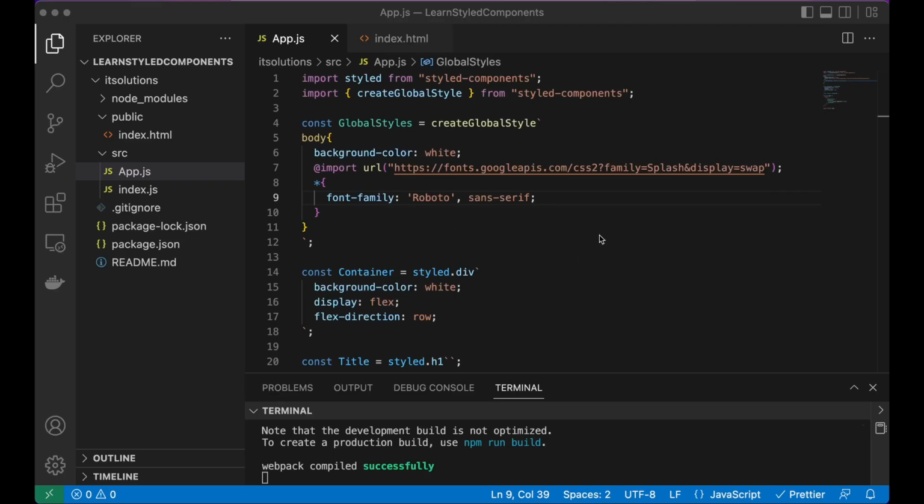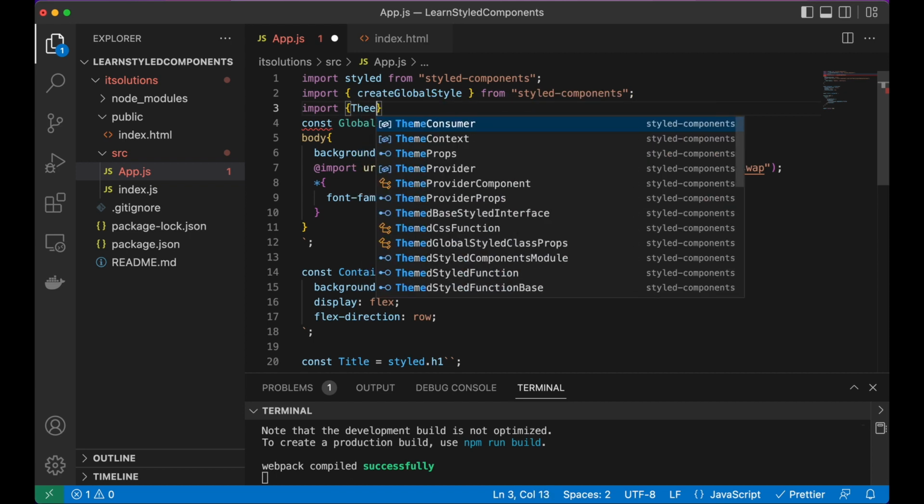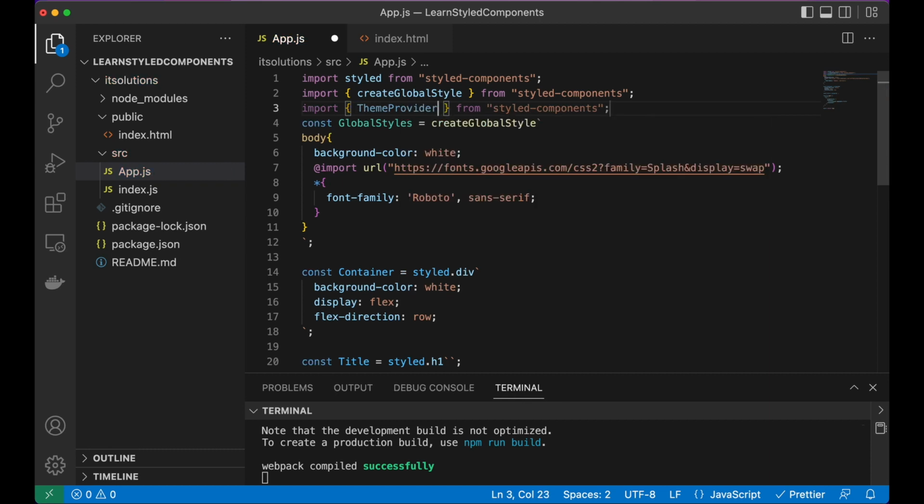So let's see what else we can do with styled components. Now, as I said, in this project, we'll be using the dark mode also. So let's go ahead and learn how to use the theme inside styled components. For this, I'll go ahead just here. I'll say import. What I want to import? I want to import the theme provider. So it's called ThemeProvider, and it will be imported from styled components like this. And now we can use this ThemeProvider to use a specific theme for our components.